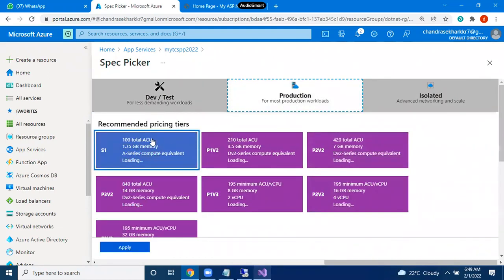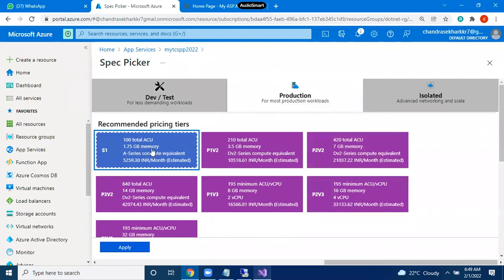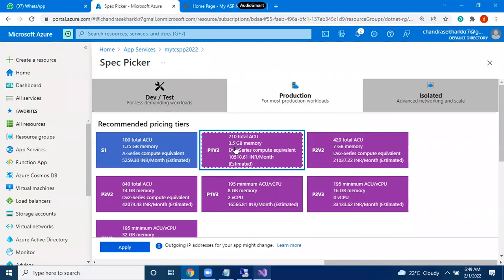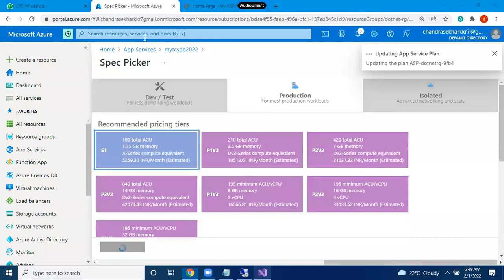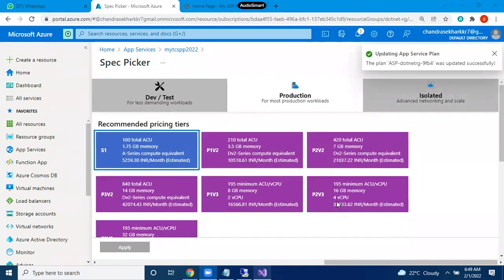Now click on production. Apply. 108 total ACUs, 1.57 GB RAM. What is the cost? 5,259. This one is 210 ACUs, 3.5 GB memory. Cost is 10,000. Yeah, I am going for standard. Apply it. Yes, it has been updated.